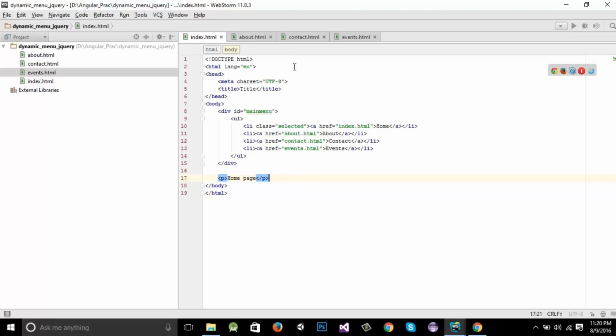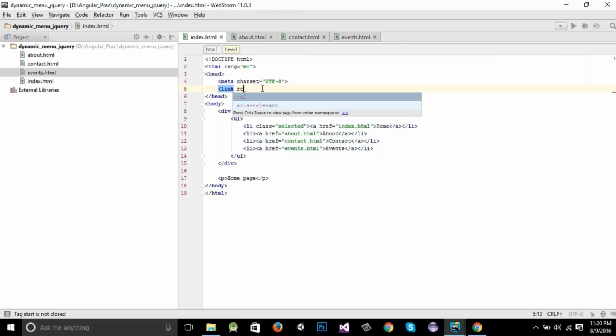Alright, so let's remove it. I haven't added any CSS file right now or any JavaScript file, but in my HTML files I am including all those files before writing them, because we don't want to come back to our HTML files again. So just do what I'm doing.